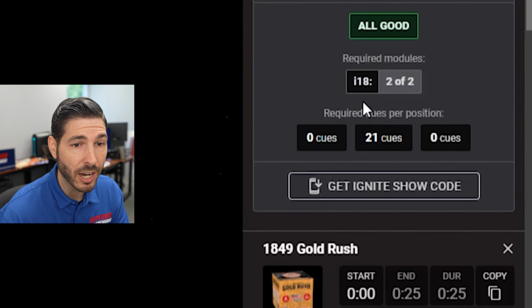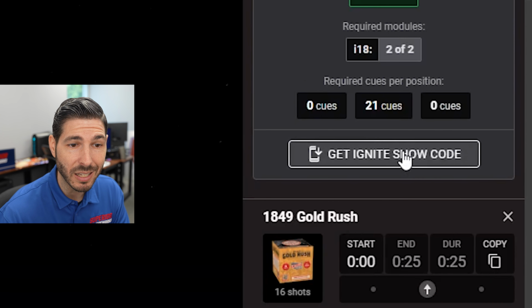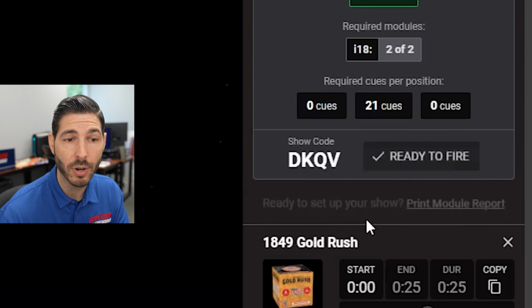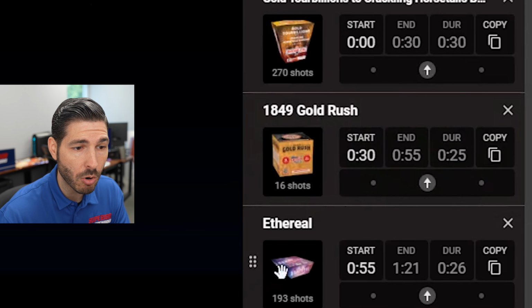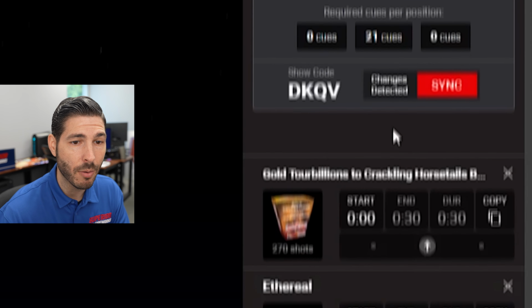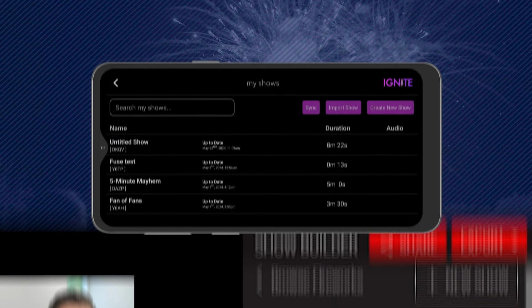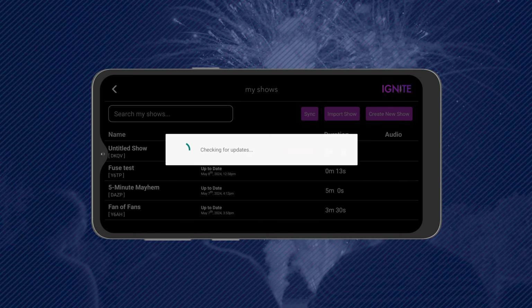Now, when electronic firing is enabled, you can simply click Get Ignite Show Code to generate a 4-character show code that you can enter into the Ignite app to import and shoot your show. And as you continue refining your show, moving things around, you can come back and hit sync anytime to make sure it stays updated in the app.